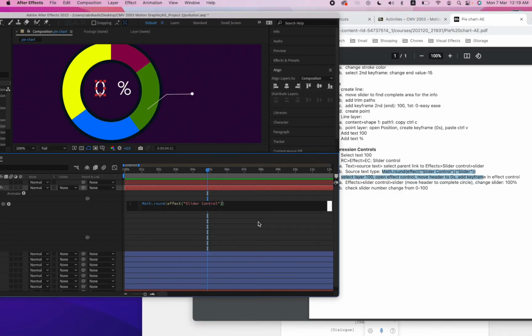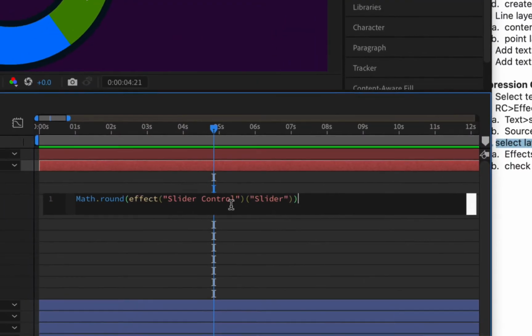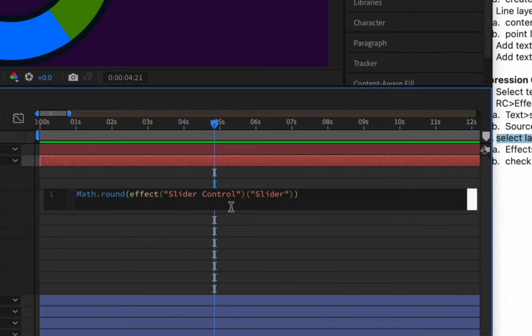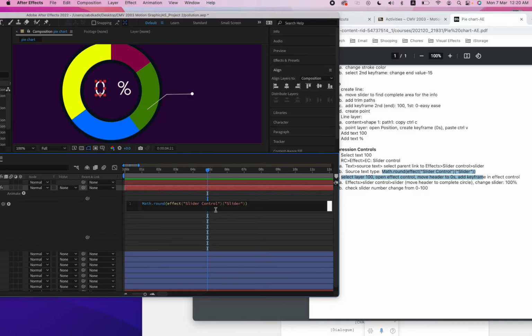And then the next coding is another bracket, and then inverted comma, and inside you will have slider. Make sure that you type this correctly: Math.round, in bracket effect, in bracket inverted comma slider control, and then another bracket inverted comma slider. Make sure that you write this syntax correctly, or else you get an error. Okay, done with the syntax.